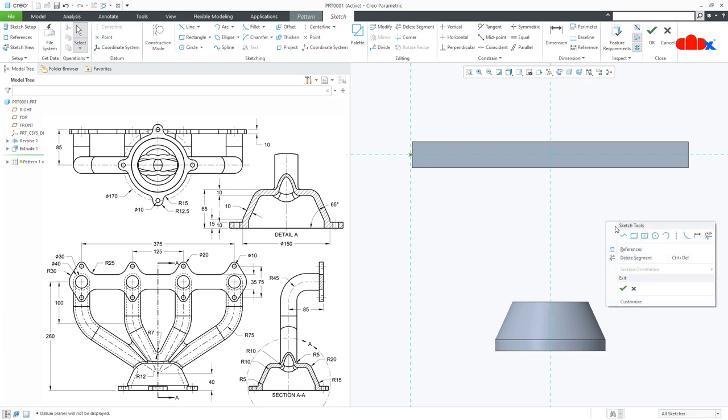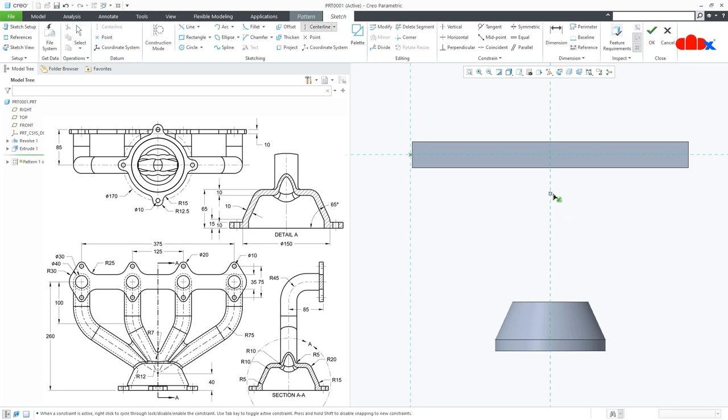Now draw a center line, place here, then go for datum point, place one point here. Now mirror this point with this reference, one more datum point somewhere here. Now the gap between this point and this point, this is 125. Now just say OK.